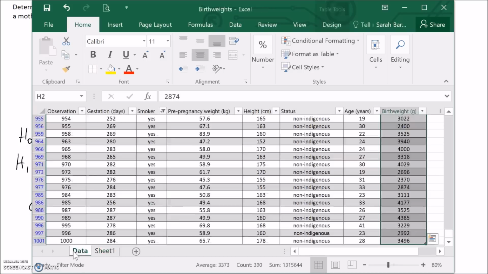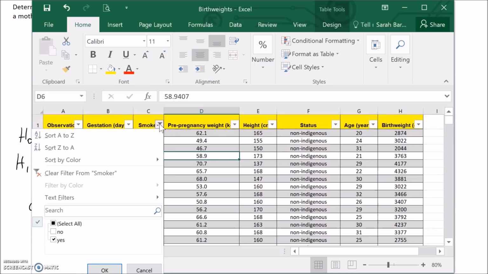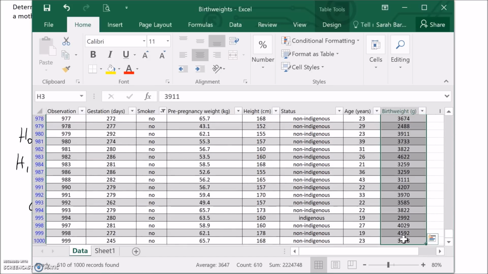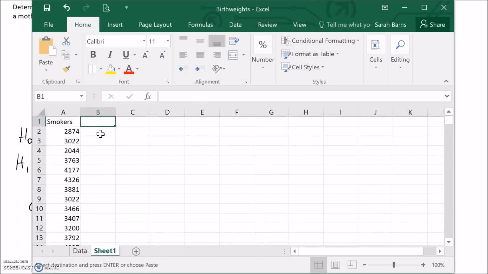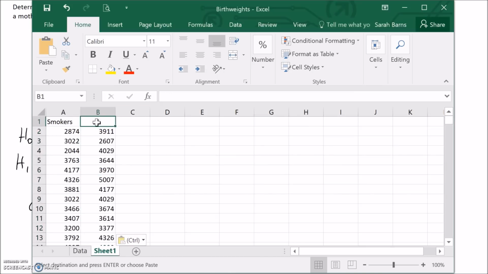Alright, so let's now go back and do the same thing for non-smokers. That's just going to mean changing this over so that we get all the people that said no rather than yes. Click OK. So it's changed over, and again we should be able to copy this last column here for the birth weights of that group. Just paste this so it's a bit nicer formatted. So this is the non-smokers data.